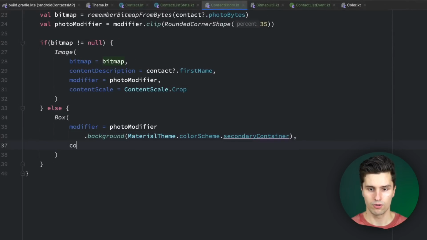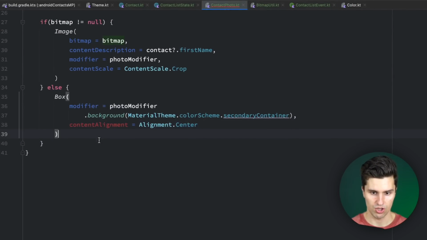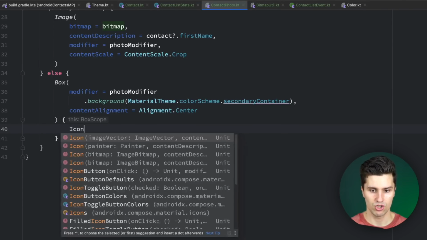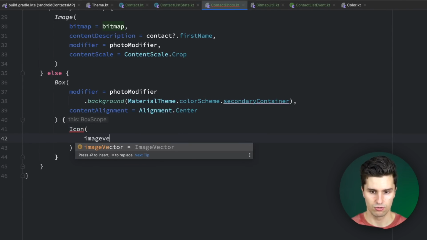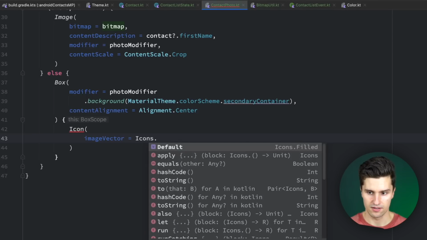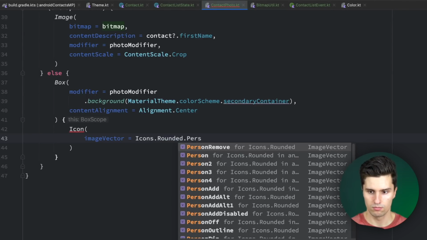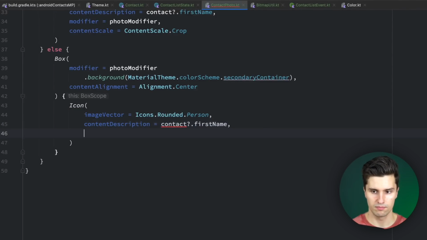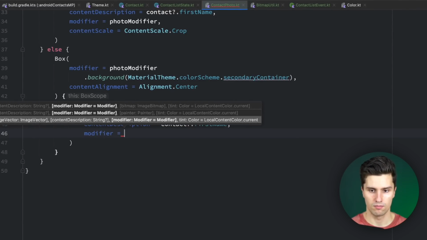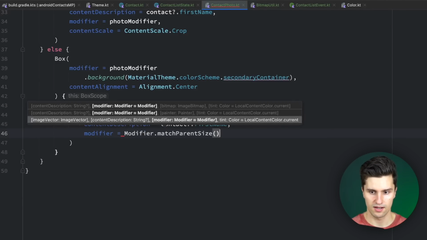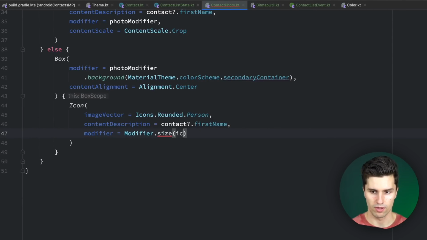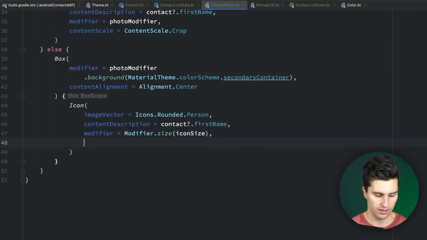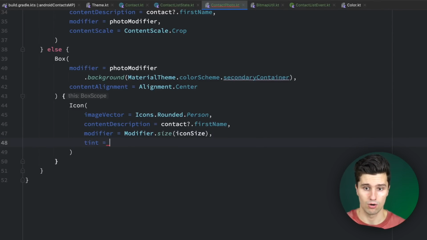Going back to Render Studio, we'll make sure that the content alignment is set to center here. So we just center our icon we show here, and then we just have our icon. The image vector will be Icons.Rounded.Person. That's the icon I want to show here. Content description, again, just contact.firstName. Modifier is modifier.size with our passed icon size. And the tint also now needs to fit to our container.